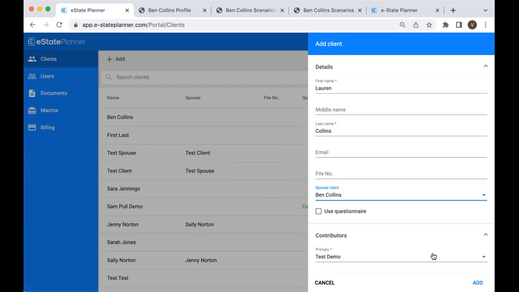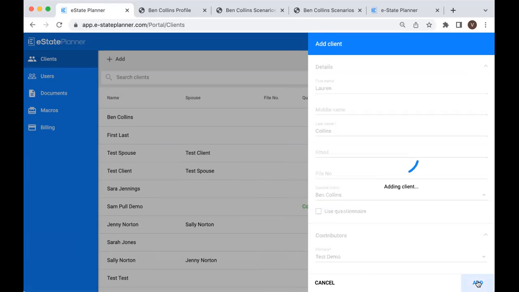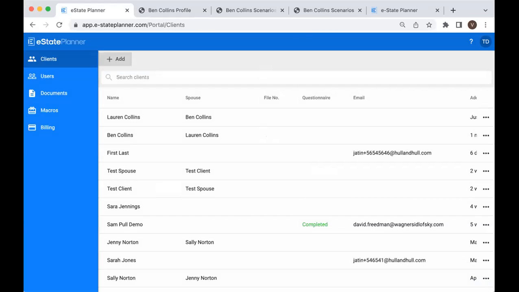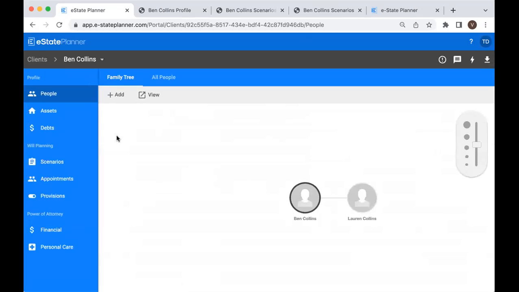And then if it's going to be more of a mirror wills situation, you've also got the option to sync the scenarios and appointments so that you don't have to do the same planning twice. Then you just pick who you want to start with. So I'm going to pick Ben.